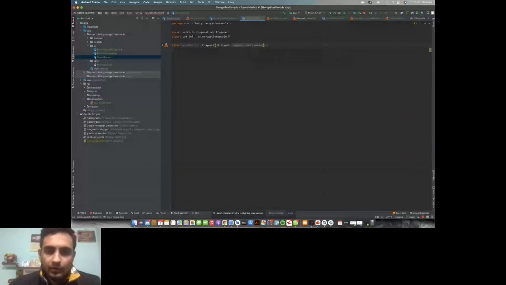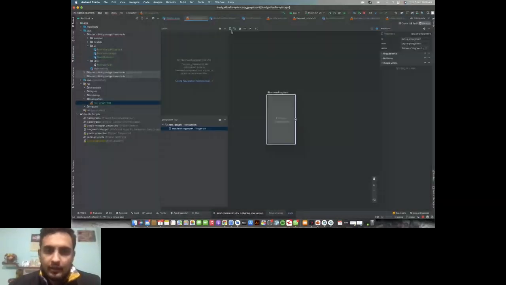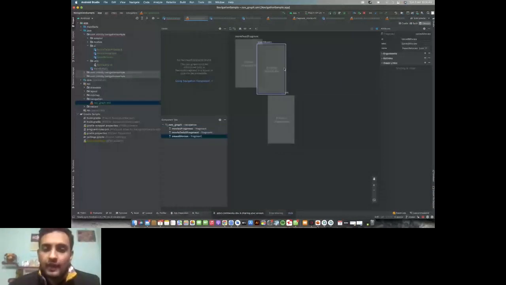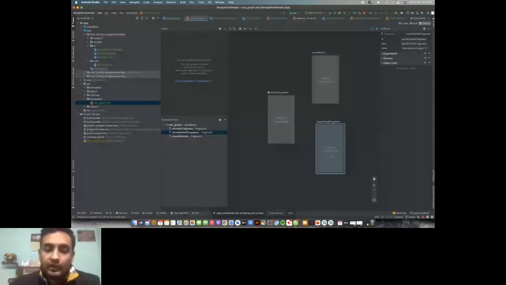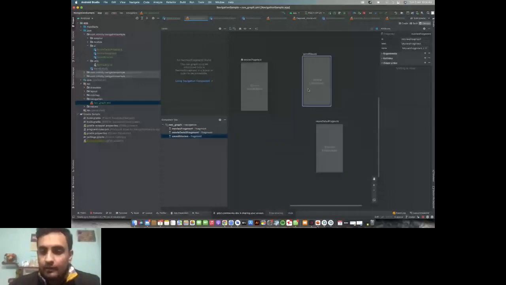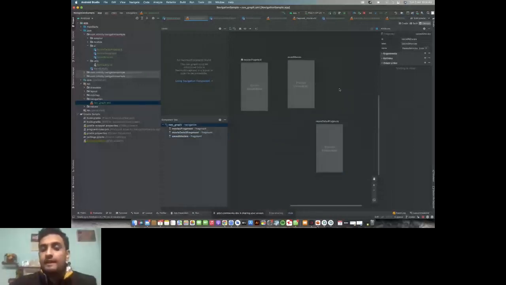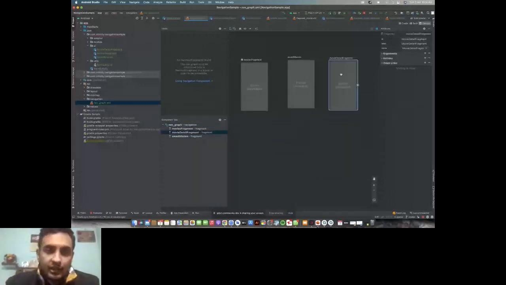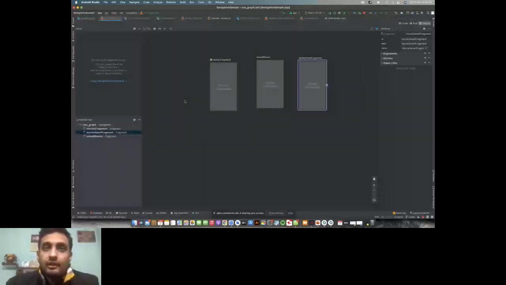Let's go back to our navigation graph and add our other fragments, movie details, and then we have save movies. So now we have all the screens that we are going to need inside our app. These things that we just created are called destinations. So what are destinations? A destination is every part of the UI that you can move to. Every fragment here is a destination.